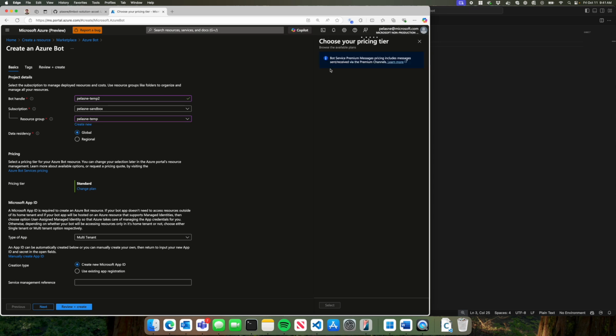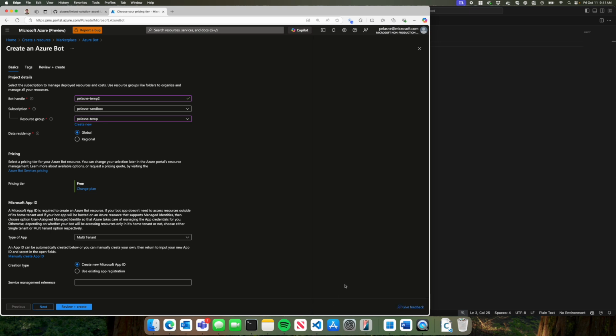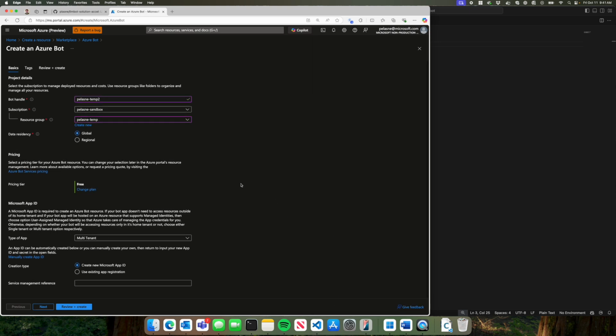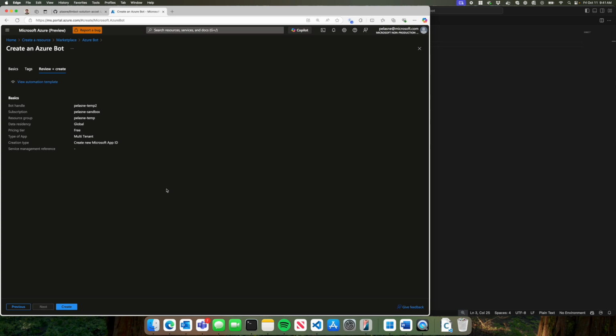For plan, you really only need free, since this only integrates with Teams, and Teams doesn't require any sort of upcharge to that licensing there. And then type of application, multi-tenant. Again, you can do single tenant. If you do single tenant, you also have to configure an app tenant ID in this file. It's not that much harder, but that is locked down in my environment, so I can't actually do that. And then creation type, I'm just going to have it create a new application registration.